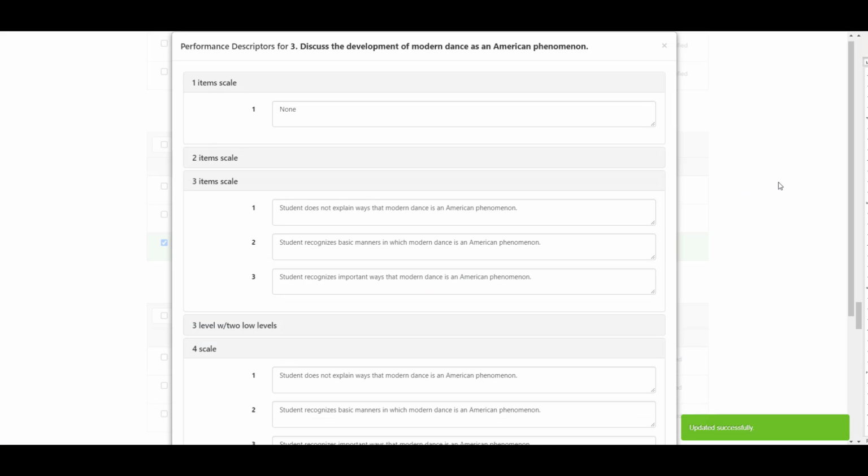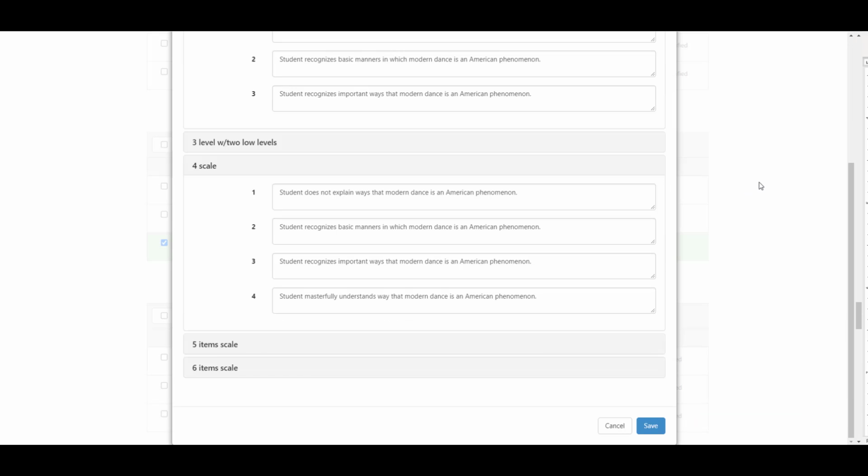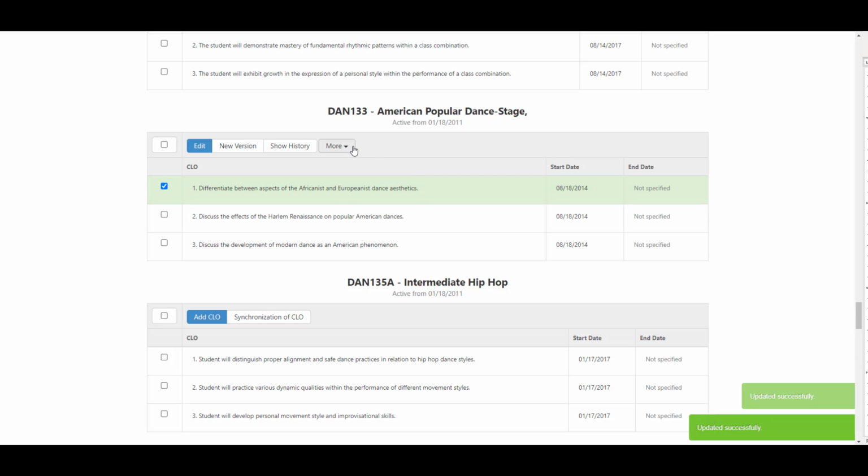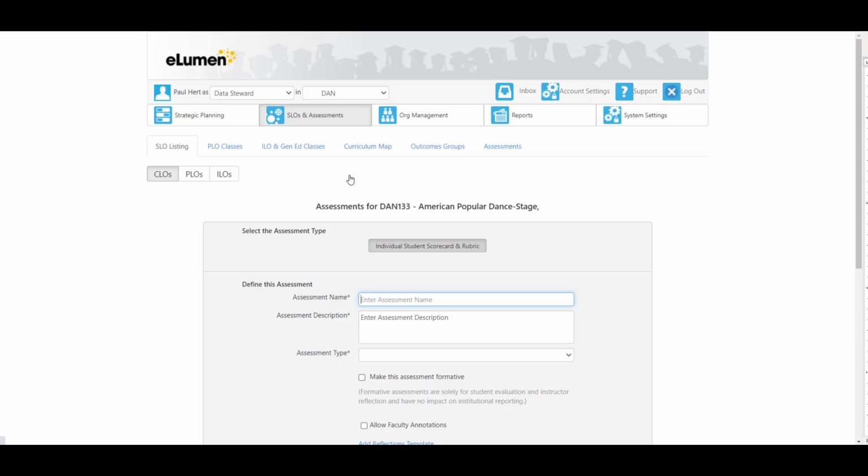Here is the rubric for the third. Make sure you hit Save for each rubric. Now select the first CLO and then click on More. Select Create Assessment.